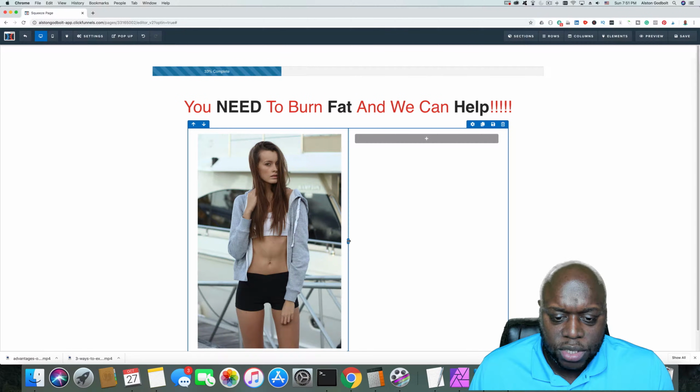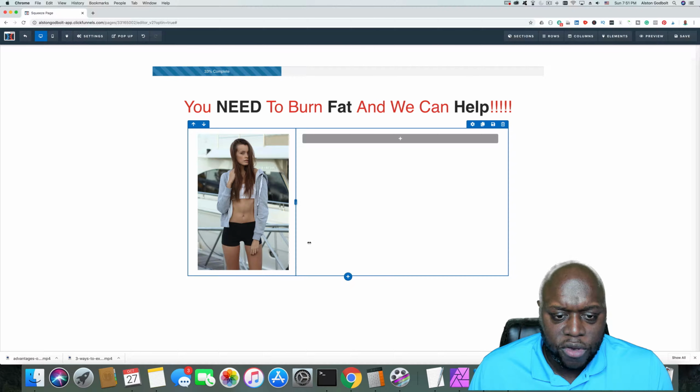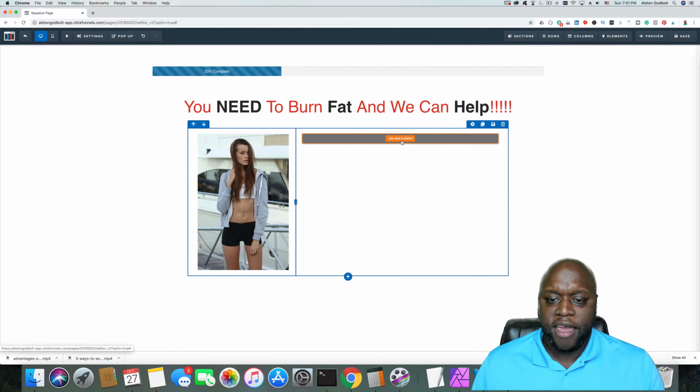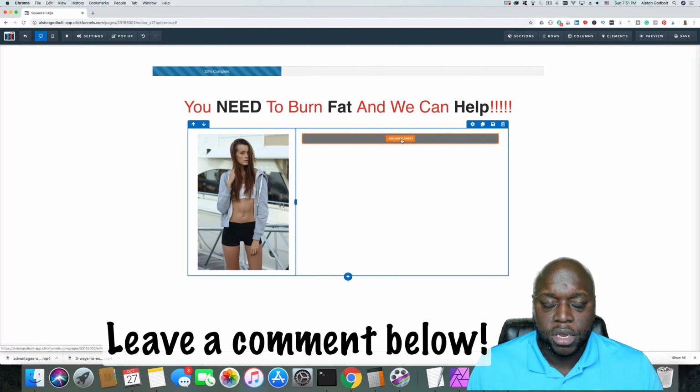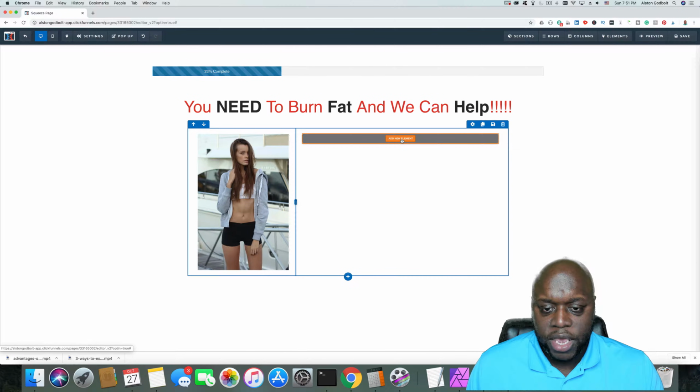What you can do also is you can actually change the width. So if I wanted her smaller, and I wanted this other column that's going to have my button, it's going to have a little bit more information, maybe a couple bullet points of why you should enter in your email address. You can do that.